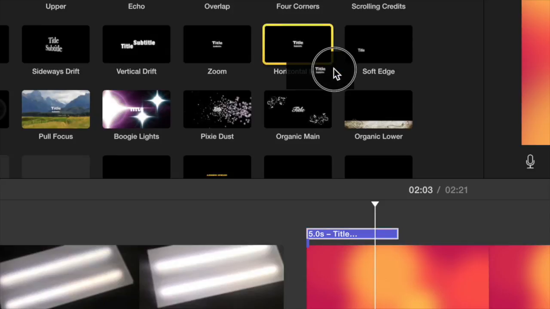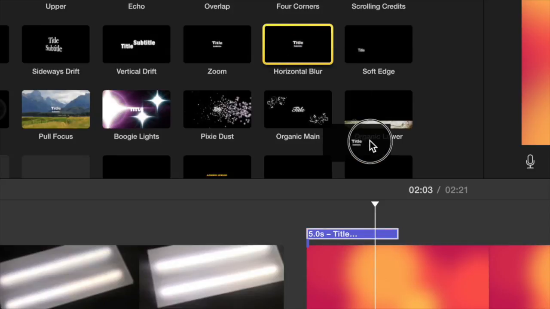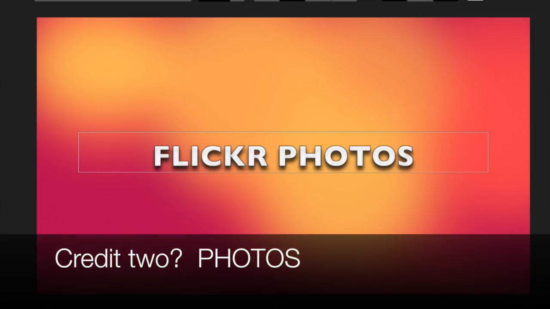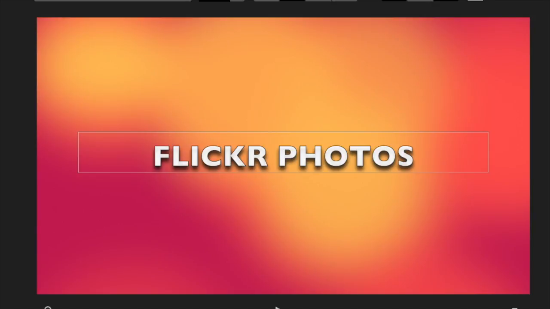Let's add another one. I want to do another horizontal blur. I'm going to click it. It turns yellow all the way around. Drag it and drop it. Scoot it right up next. And let's make it the same length too. Let's make it 5 seconds long. Yeah, let's put the name of the website and then photos. Then we'll put the names of the people that gave those pictures to us.